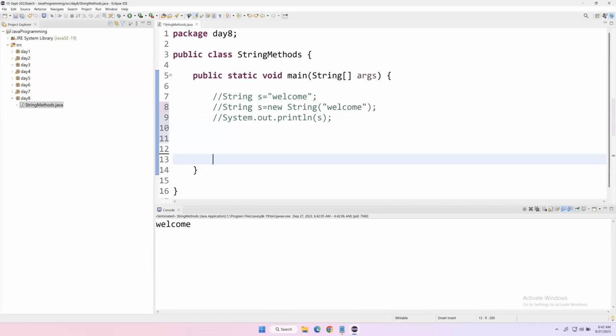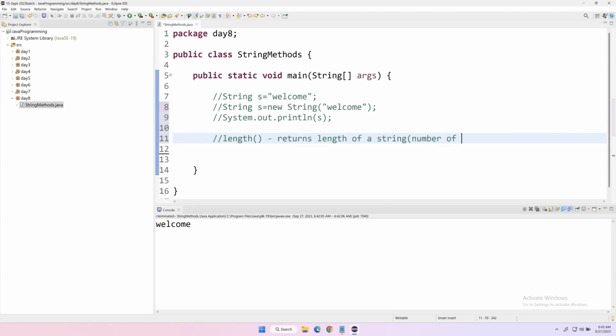Now let us see how we can call the methods on the string. What are the different methods available in string? The first method is length, as we discussed. Length is a method through which we can find the length of a string. That means this particular method returns the length of a string, meaning the number of characters in a string. For example, let us say I'm taking one string variable, string s equal to welcome. Now I want to find the length of this particular string. So how can we do it?